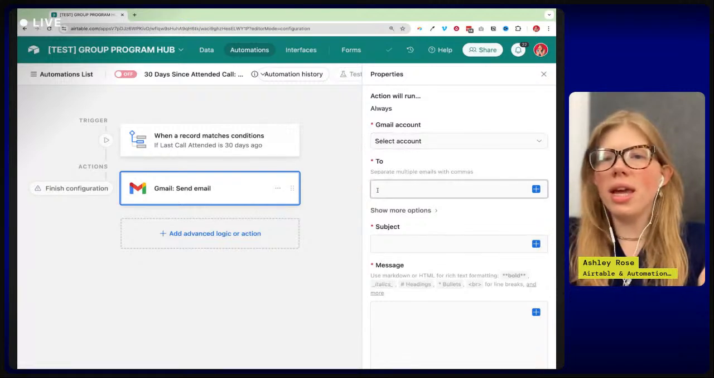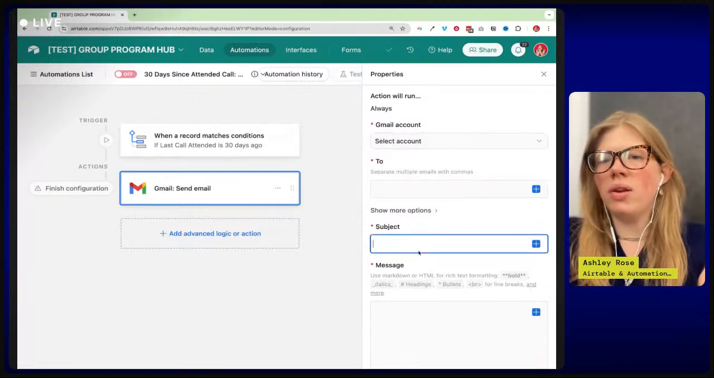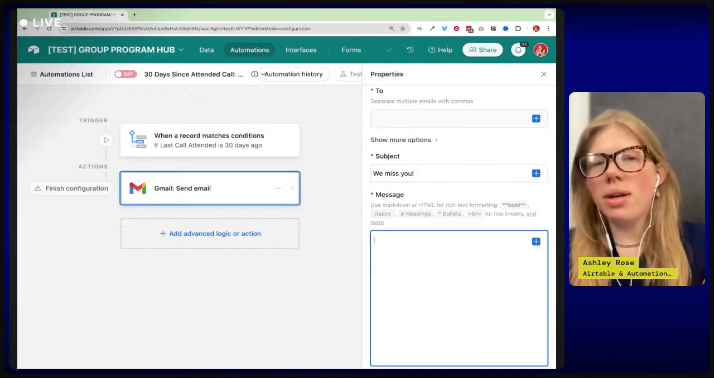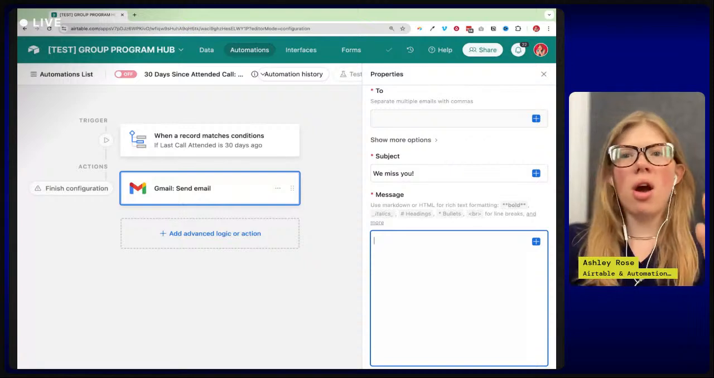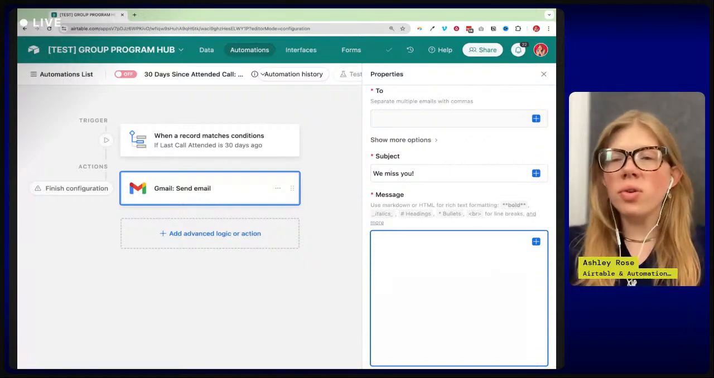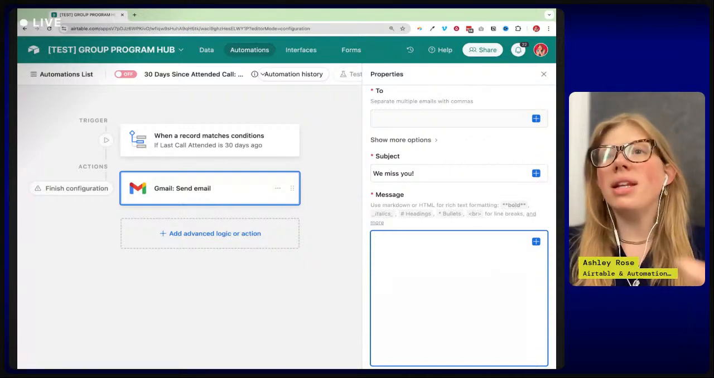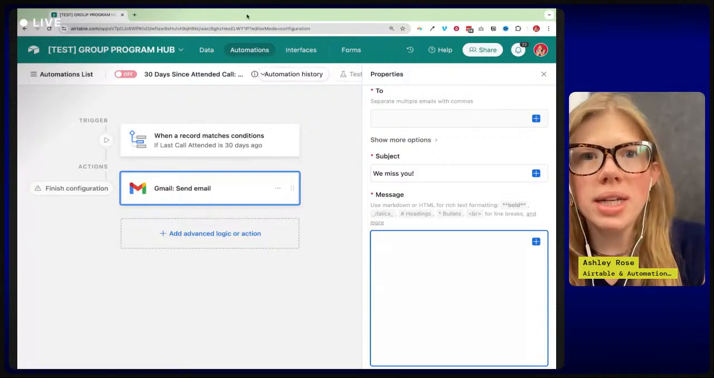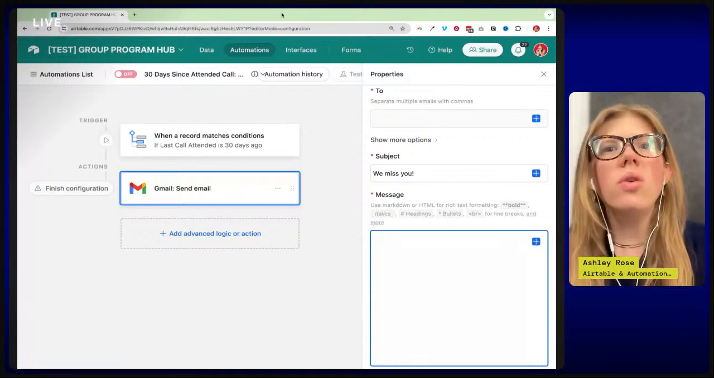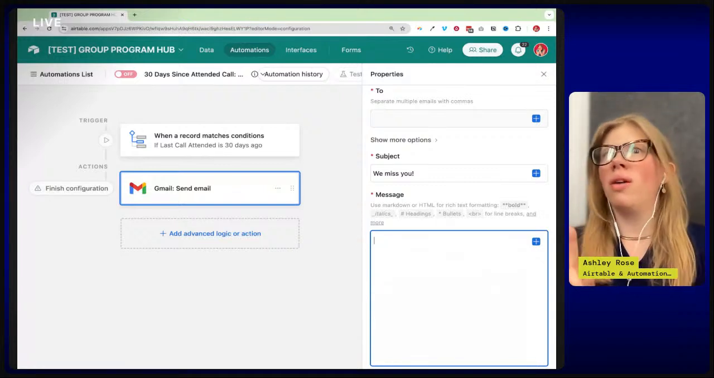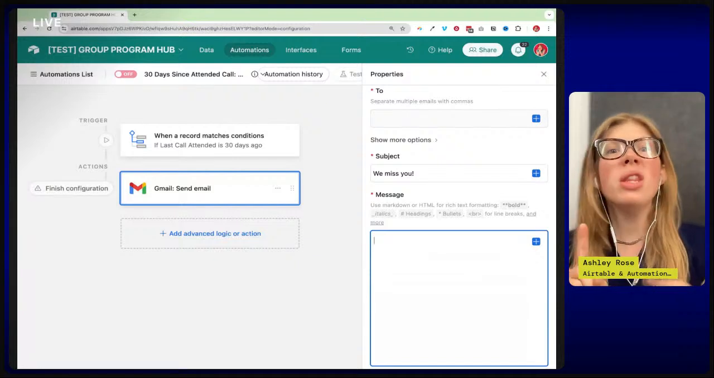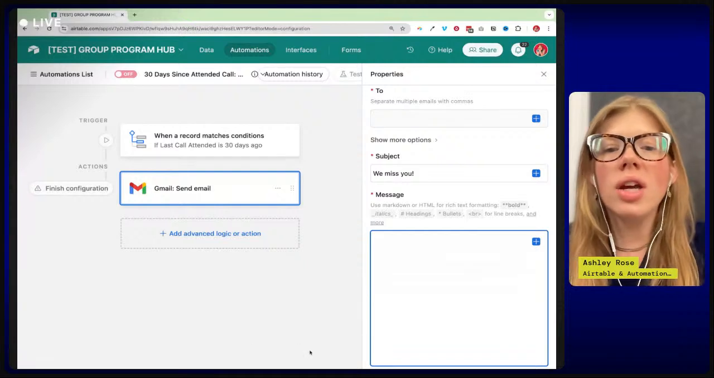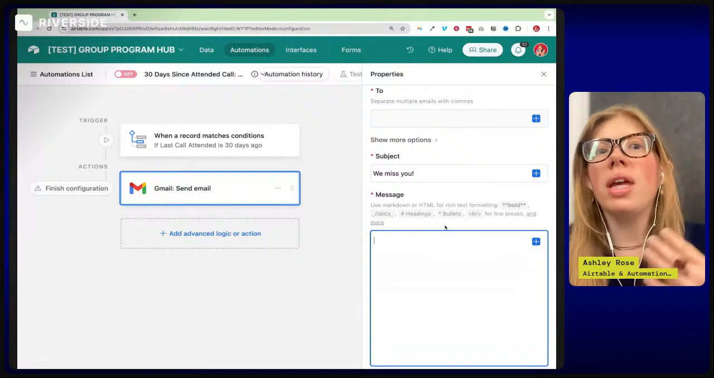And you pick your Gmail account, you put their email right in there, and you say, we miss you, or something, right? So you set up this automation, and then every time they haven't been to a call in 30 days, it will automatically email them and check in on them. This is so important as you are growing your business and as you have more clients. You can do this for any type of check-in. So if they haven't submitted a feedback form, or if they've been in the program for 30 days and they haven't submitted their onboarding form, whatever you've got, this will really help you.